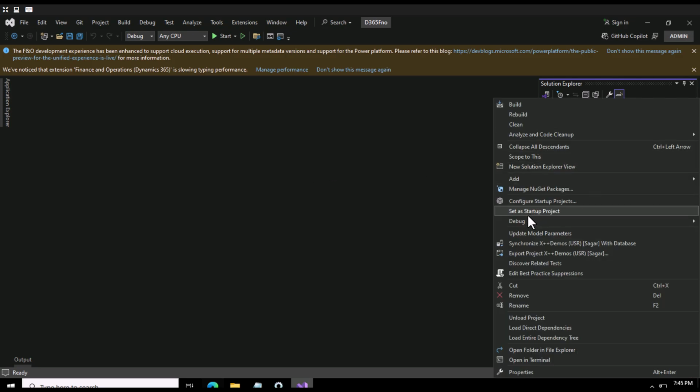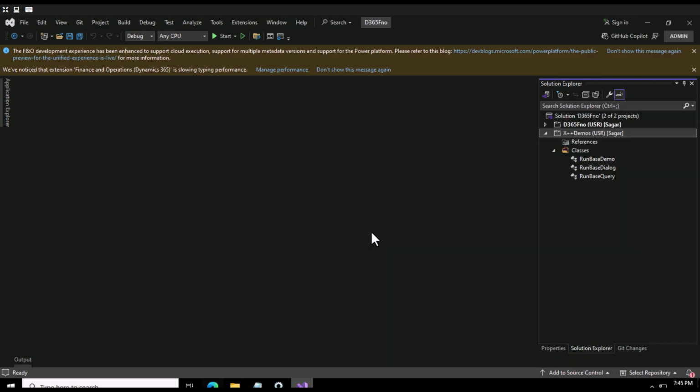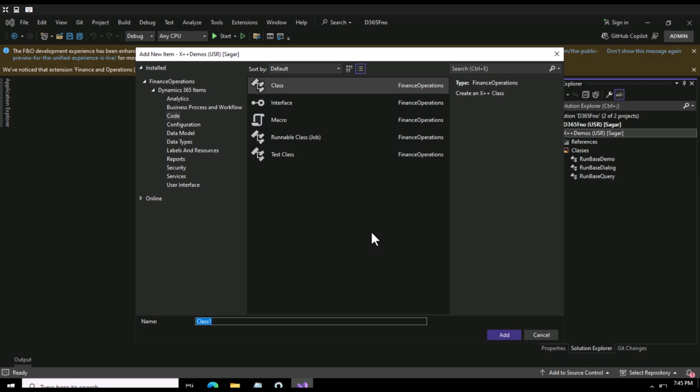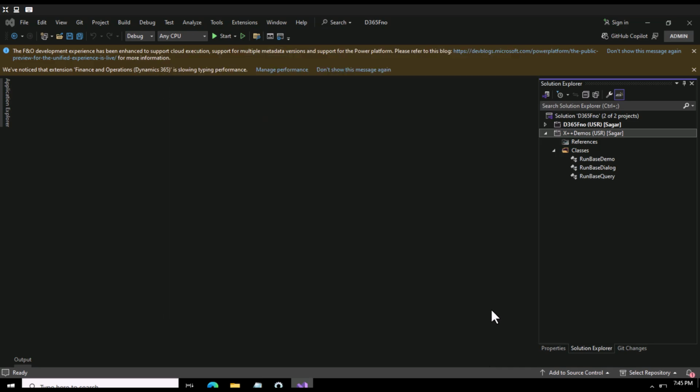So I will simply add a runnable class, else I will need to create a menu item and everything, and the video will get longer. So here I can say RunBase lookup example. I will simply add this.